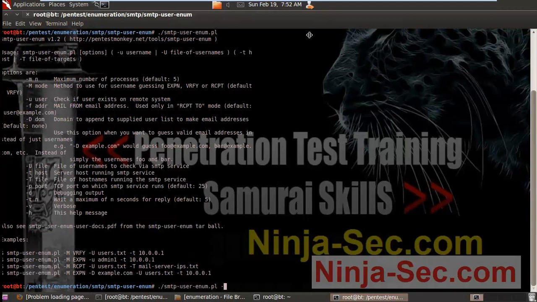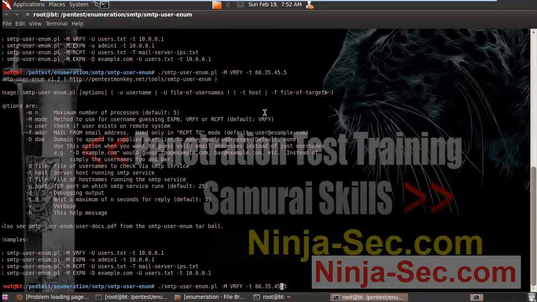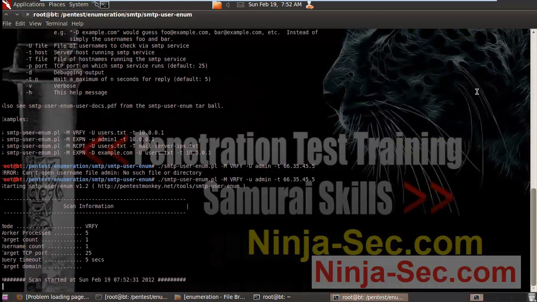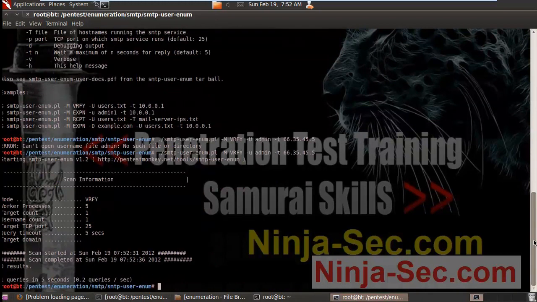Let's type -m for method, VRFY, and target this. We can try user -u admin, sorry, -U. You can make a word list of other usernames and try, but we have zero results.